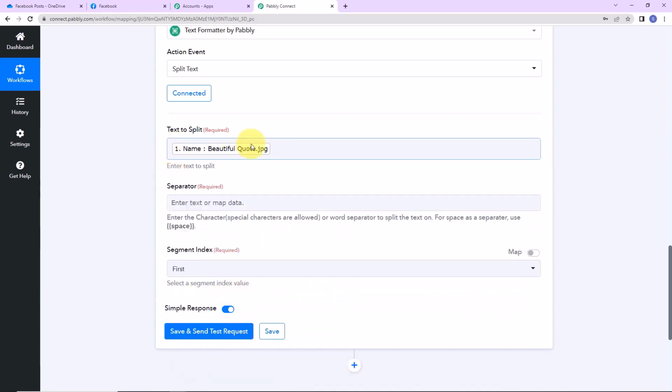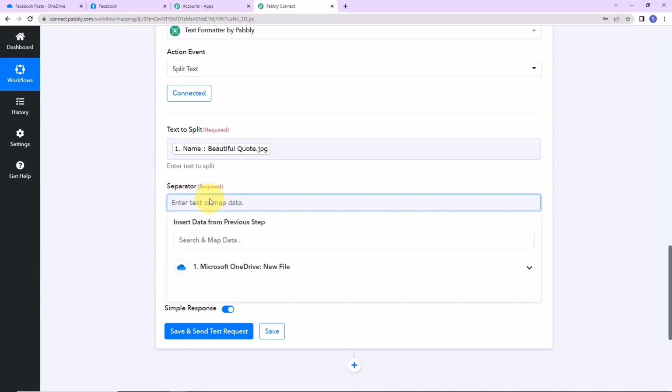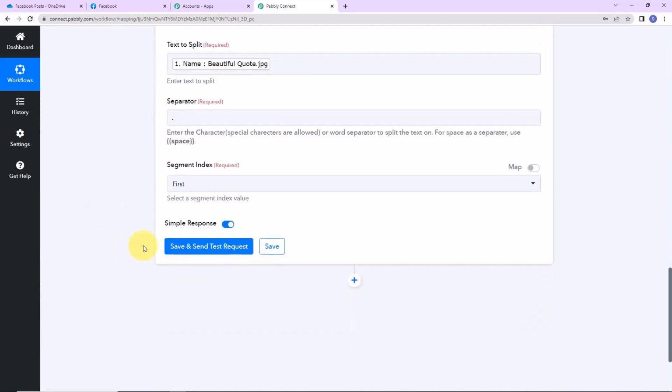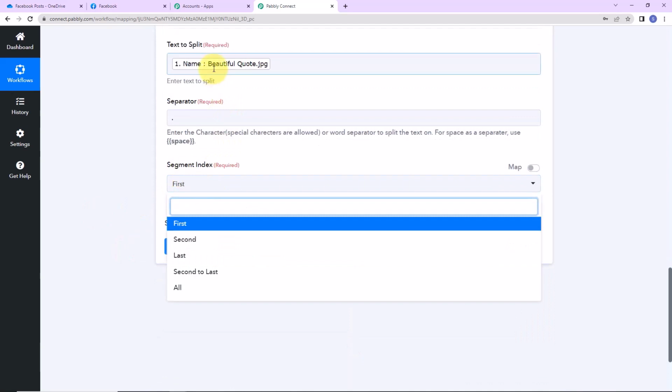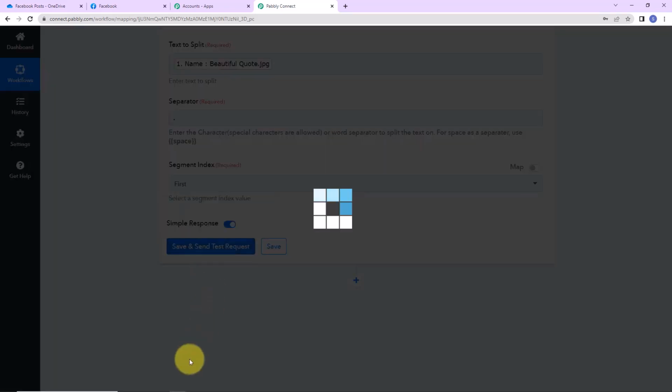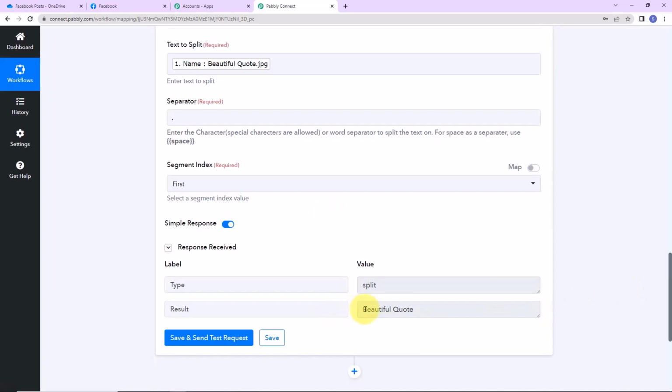Now the method with which I have added the information here is known as mapping, and it is important so that every time this workflow runs, it can take the new data into consideration. So the next thing is separator. What is the separator here? It is dot, right? So I'm going to just write dot here. Now the segment index. Here I need the first part, the part which is before the full stop. So I'm going to select first and click on save and send test request. As I do that, you can see I've received the result.